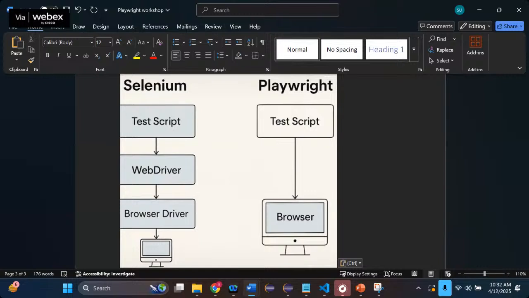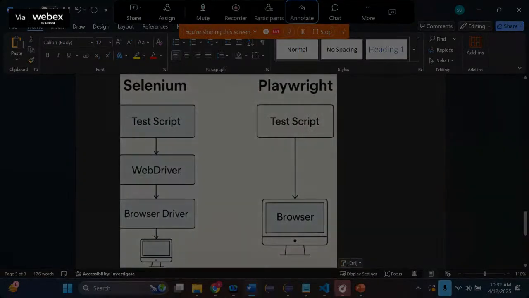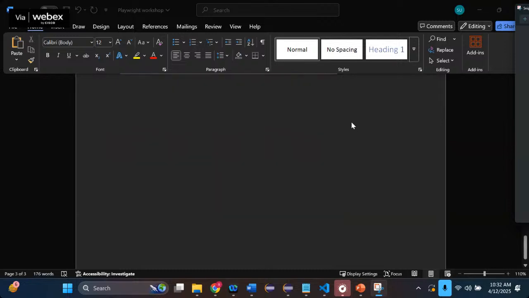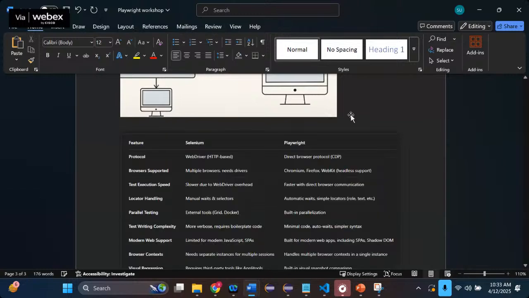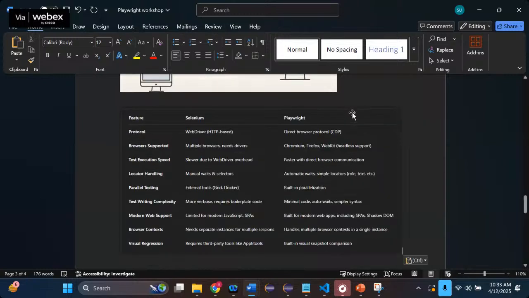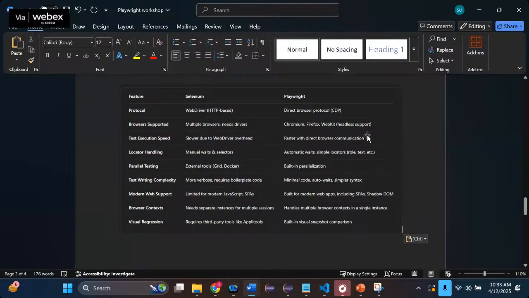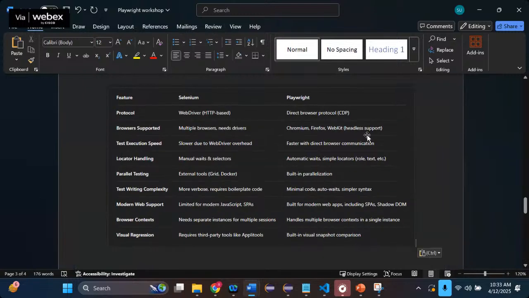I have also created the basic difference checklist. What that means is, if you already have some knowledge in using some other tool, you will understand these differences. If you don't have any prior experience with any other automation tool, then it would be a little bit challenging to understand these differences.